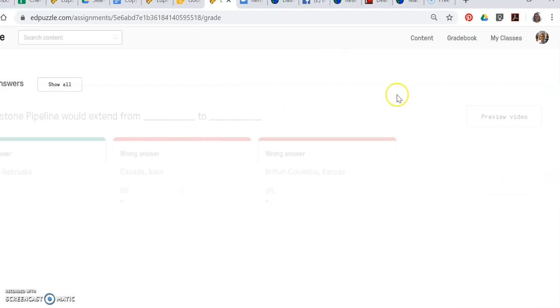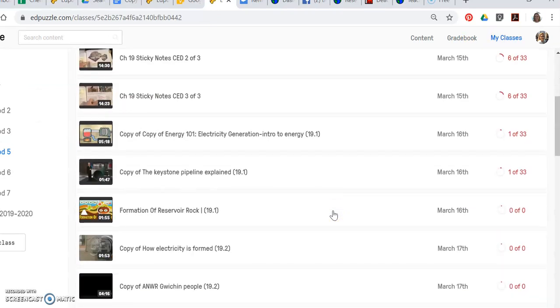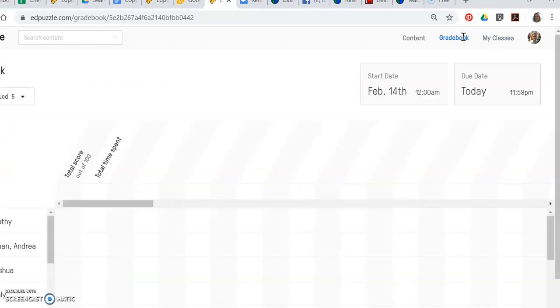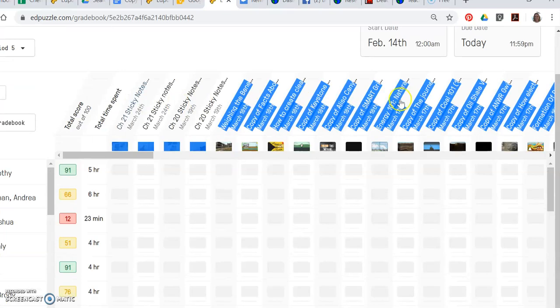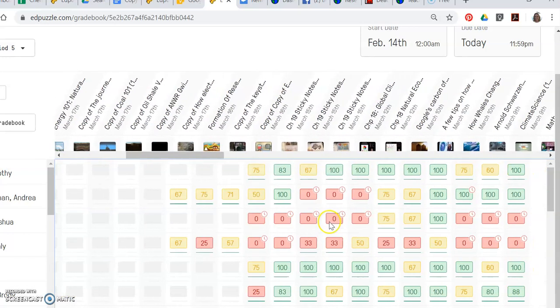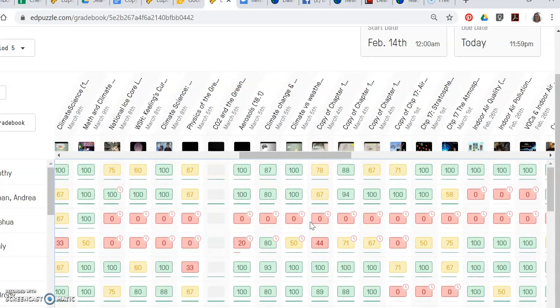Okay, so once you've graded everything, and again, you can check it with My Classes to make sure you've graded everything that's fill in the blank, you can click Gradebook, and it's going to open the gradebook for you. It's going to take a minute to load, and when it loads, you're going to see all of the ones here that are assigned, but they're not due yet, so I don't have scores in. But as I scroll this way, these are the ones that students have already done, and these are their scores with the percentages on the videos.